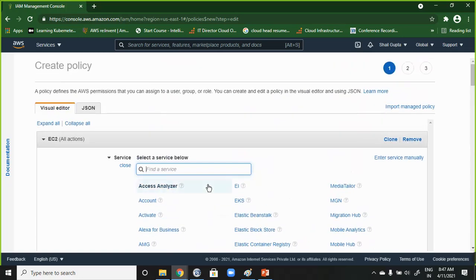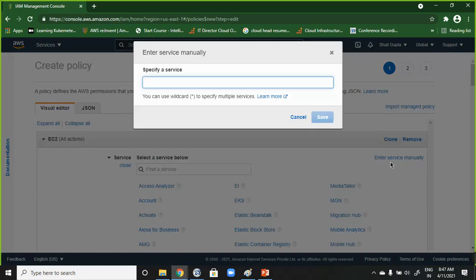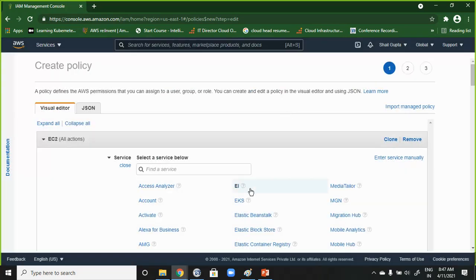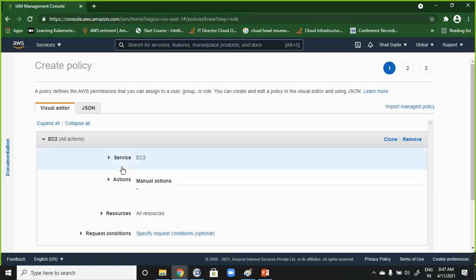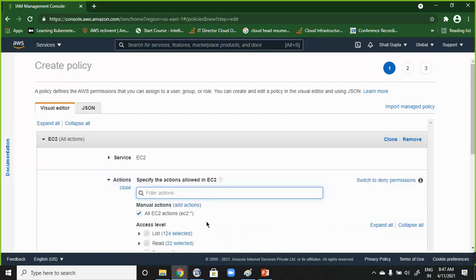Okay, so the thing is that, let's say you want this or you don't want this, the choice is with you. If I say enter service manually, I can define whatever I want, or I can select from here. I want to take it or not. So you can define it from here. You can define manual action if you want to, anything.